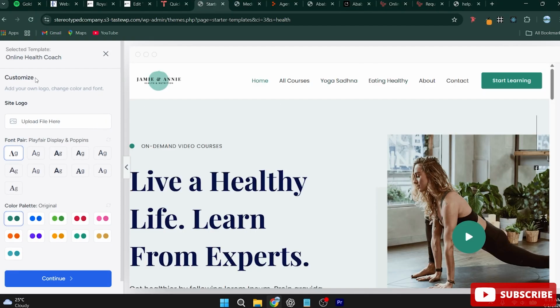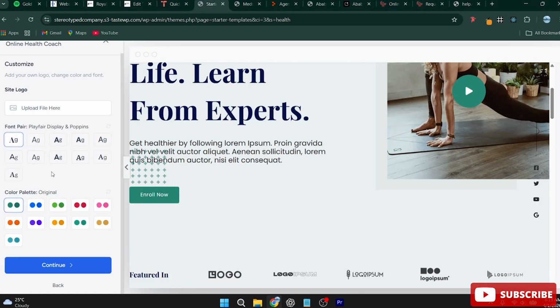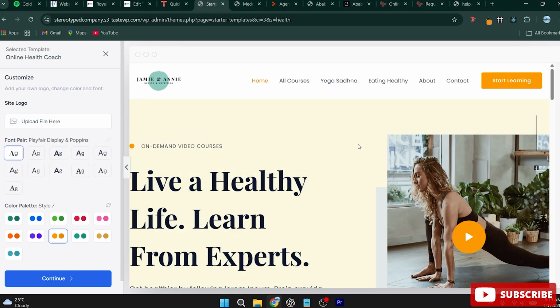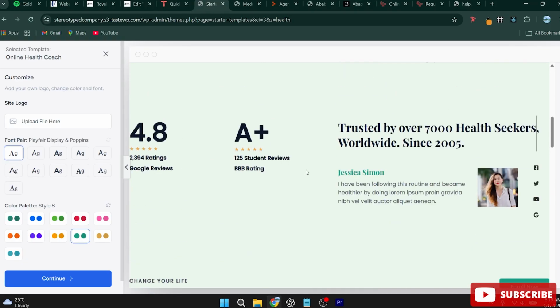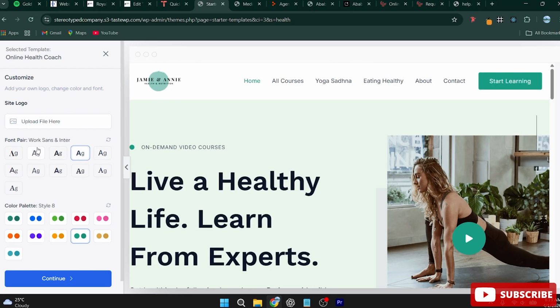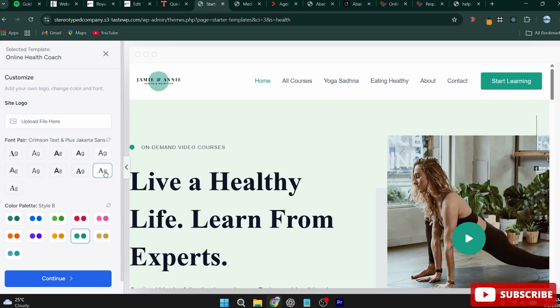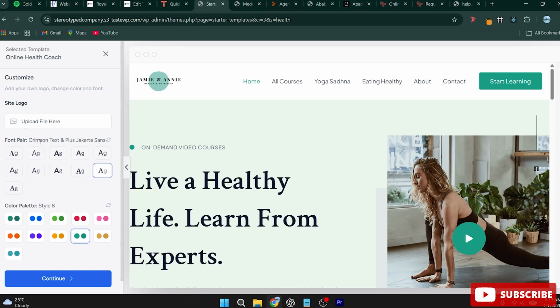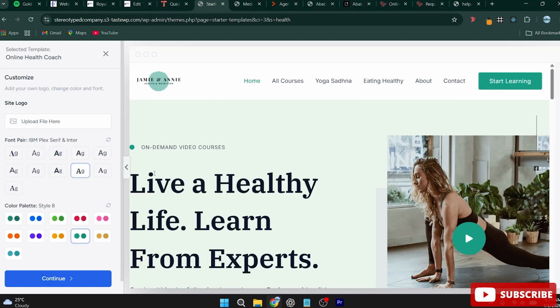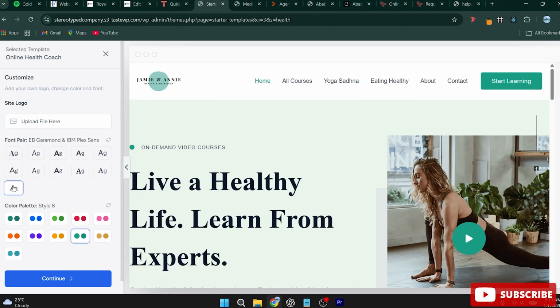So this is where you customize your template. You can choose colors. You can go professional. You can choose this, I like these colors. And you can change your font style, your font pairs. This is Work Sans and Inter. You can go with Inter and Poppins. For designers that are used to Poppins and Inter, you can also get Crimson Text. So just go through it, find what works best for you, and select what you want to work with.